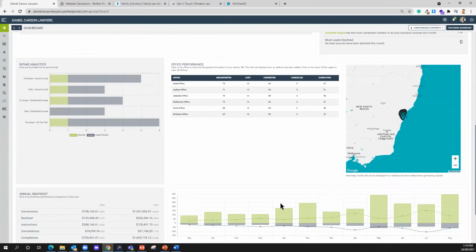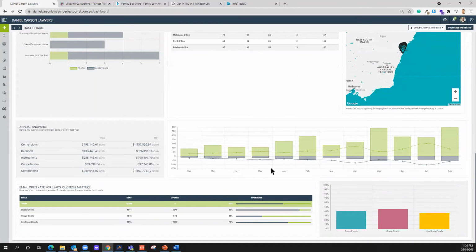You've got your heat map, you've got your annual snapshot, and one of my favorite reports in the system, which I love showing clients, is your email open rate report. So you can see how engaged your clients are. And I'll say most of our clients who actually utilize the key stages in the Perfect Portal correctly are usually in the 80s to 90% of email open rates. It just shows you your clients are engaged with the system.